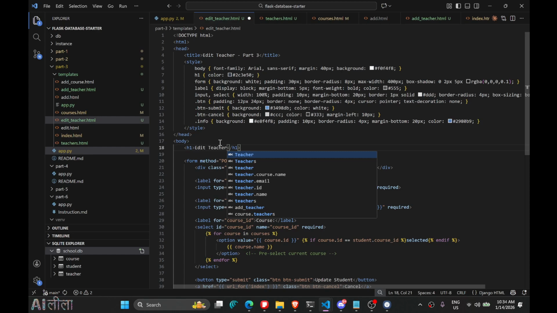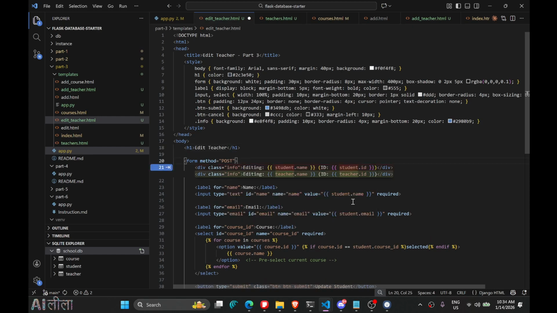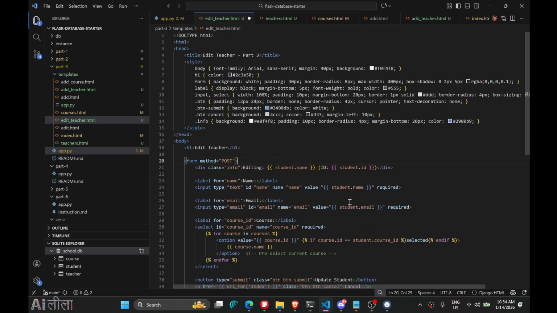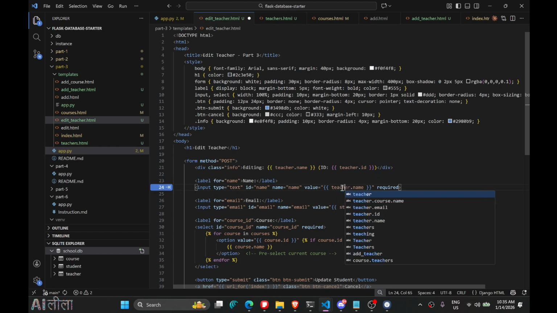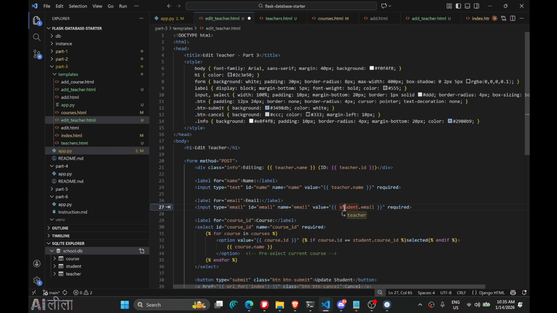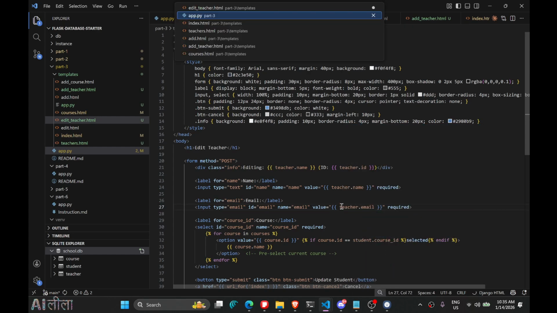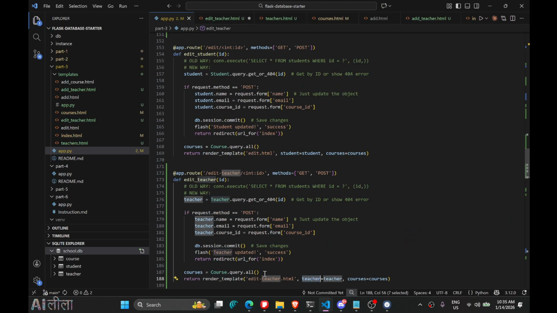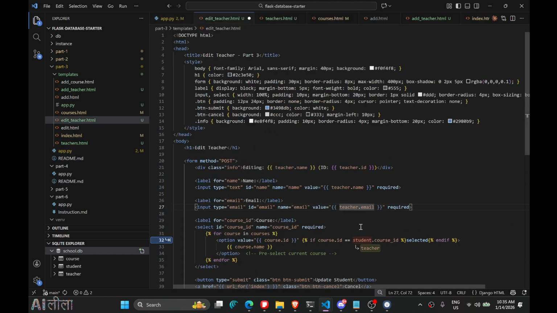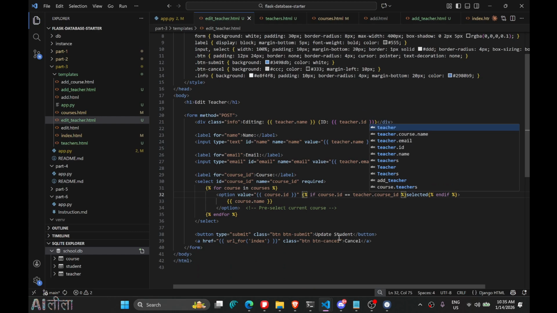You can see this is largely 60-70% copy pasting, but we are doing it because we know that the structure is similar. If you have that understanding, then copy pasting makes sense. If the problem was different, then you would have to do selective copy paste. I can copy paste the entire block now because of the similarity. So I can do teacher.email because we are passing this teacher in edit teacher, and then course ID we are getting from teacher.course_id. Submit, update teacher.